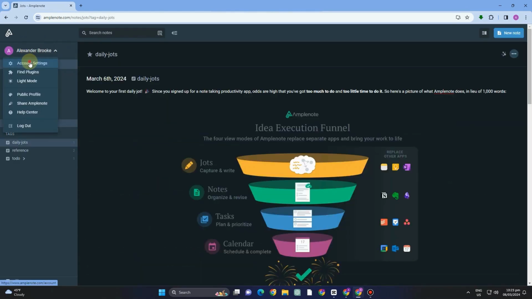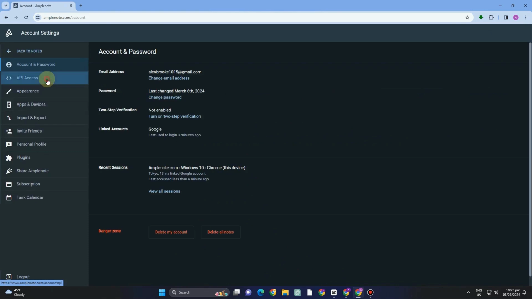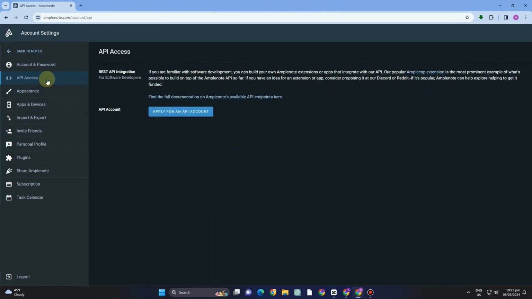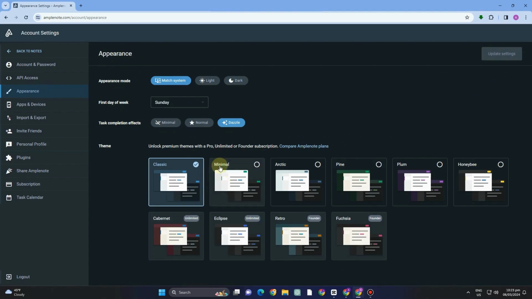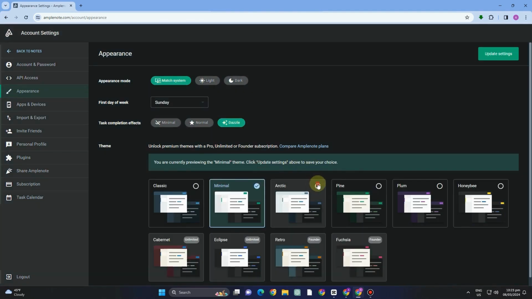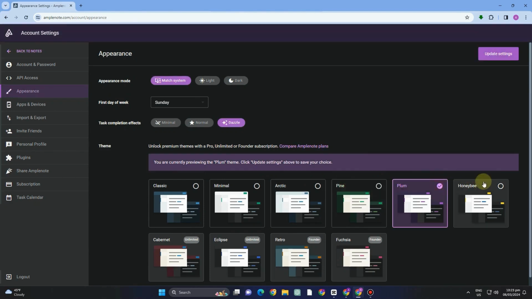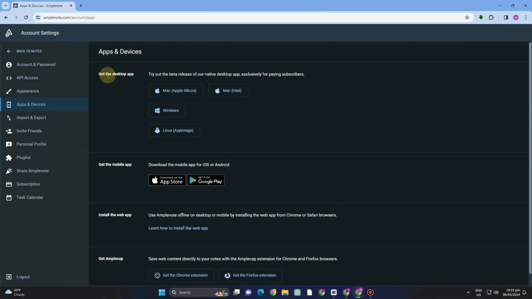Okay, so let's go to API access. If you tap this, you will see the API integration and API account. For appearance, you will see appearance mode, first day of the week, task completion effects, and theme. You can change your theme here if you want. So everything is up to you. You can see it here on appearance.